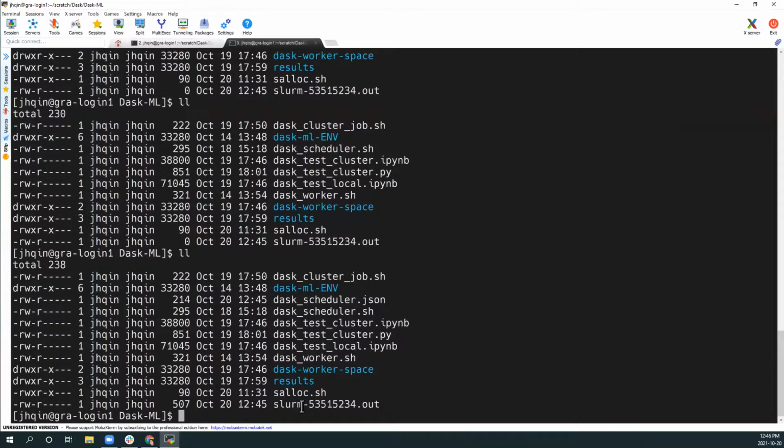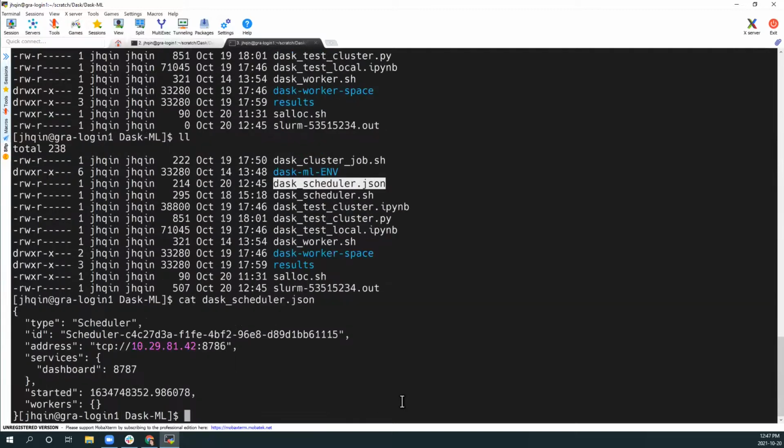Okay, we have some contents output. See, you see the scheduler file is available. You can check the content. It has the URL of this scheduler. Okay. Then we can submit, oops, a Dask worker.